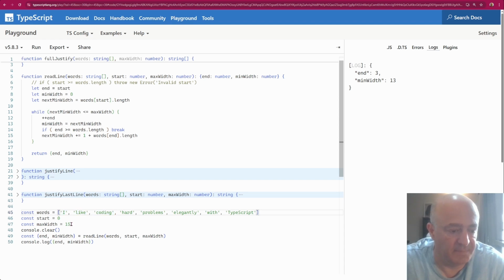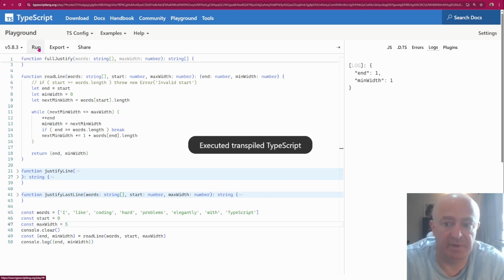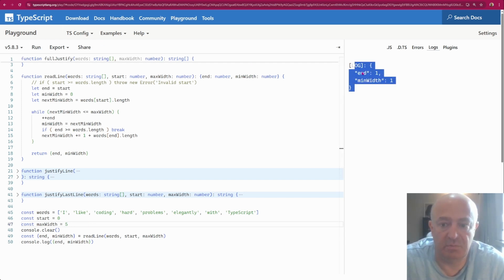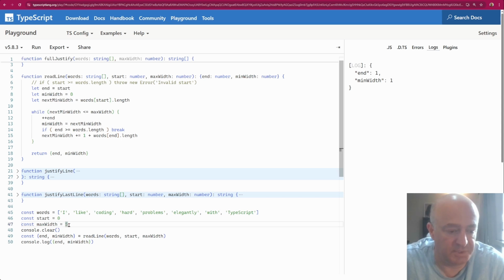That looks correct. So what if I say 3? One word, I, and its minimum width is 1. That's correct. What if we say 5? So still one word, yeah. Now if I go with 6, then 2 words and the minimum length of this sentence would be I like, which is 6 with a space. That's all good.